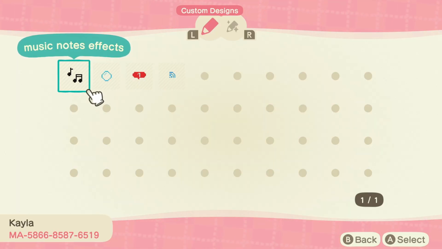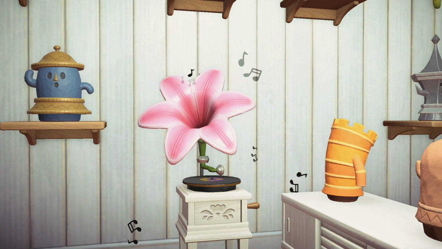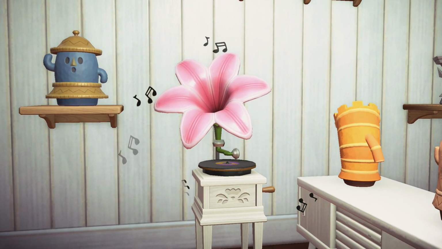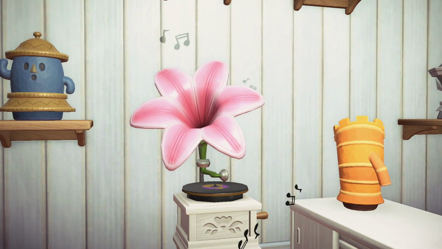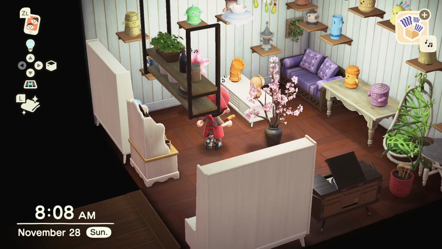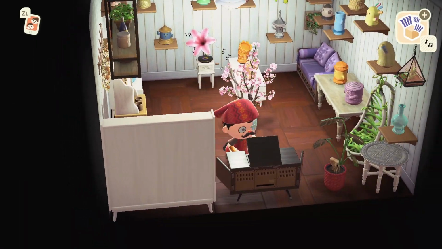Now, a lot of us make rooms full of music, and this one's definitely going to come in handy. Now, there's a couple different effects that you can apply this to, but it looks really good with the one that we've chosen here, the stress buzz.